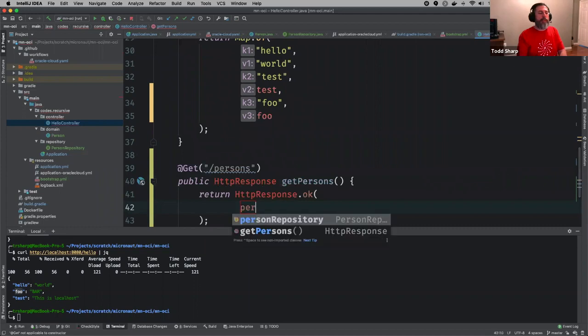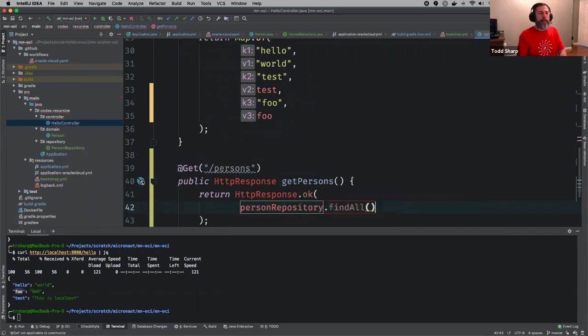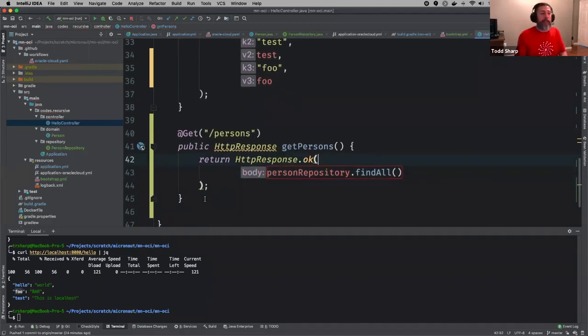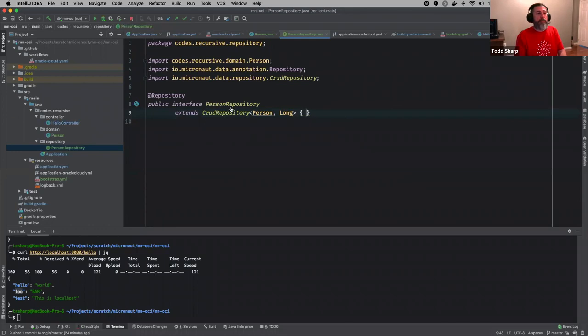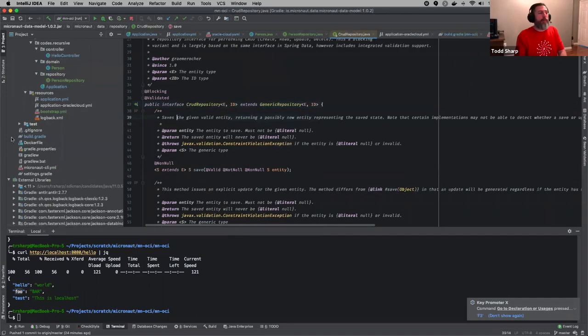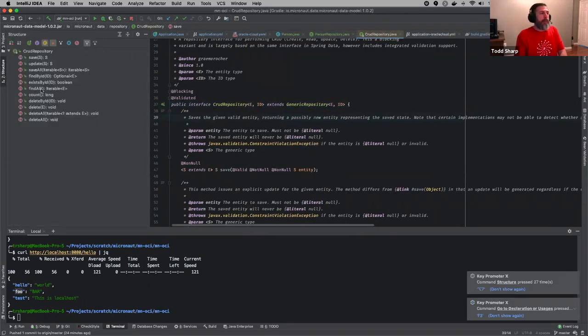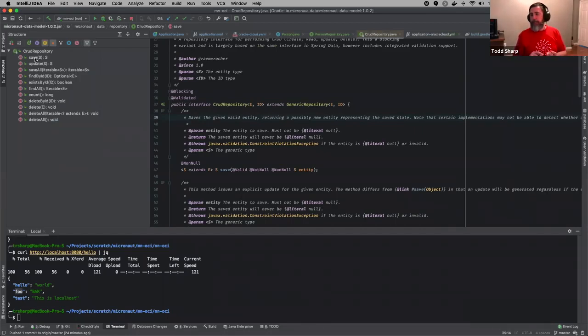And since we have all of these out of the box, we have basically free CRUD out of the box with Micronaut Data, right? Because we extended CRUD repository, and if we come back over here and take a look really quickly at CRUD repository, we get all of these methods out of the box. And at compile time, Micronaut is intelligent enough based on the properties that we've provided, some of the annotations that we've provided, and some other various things.